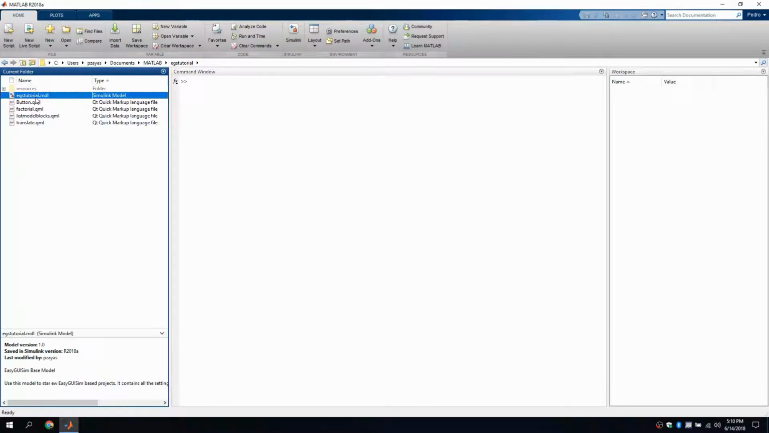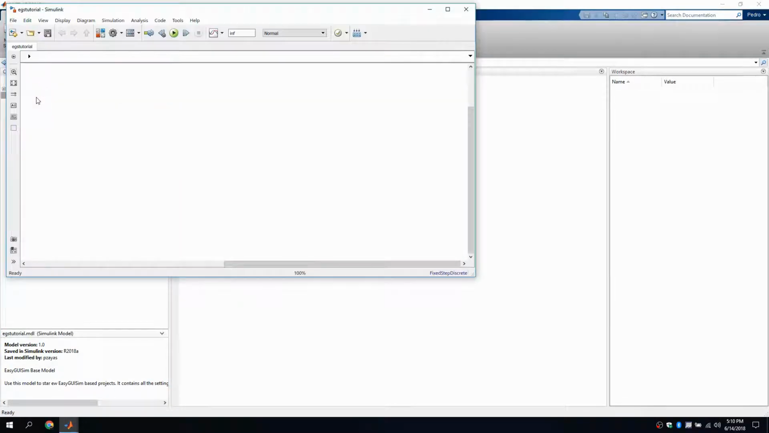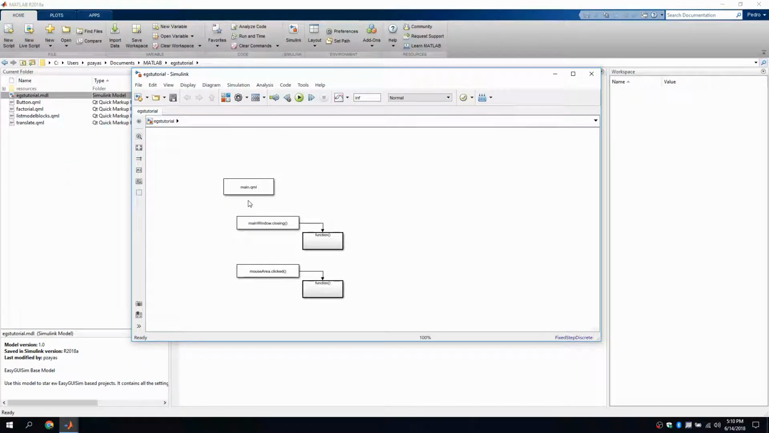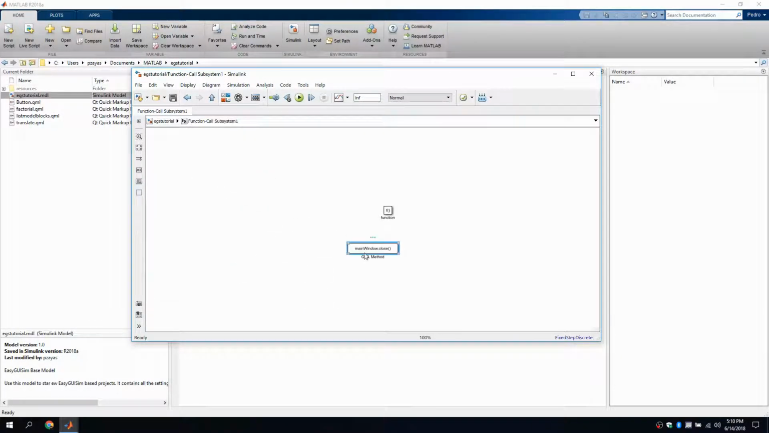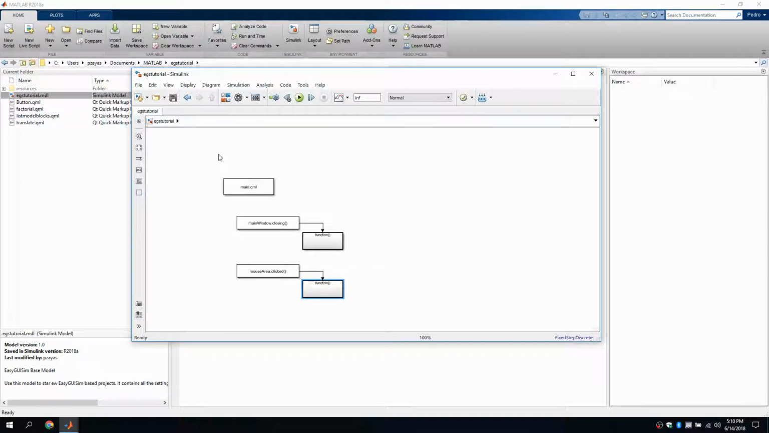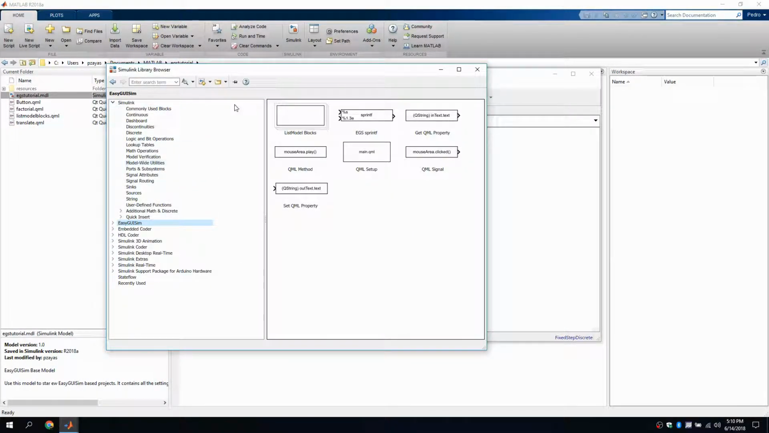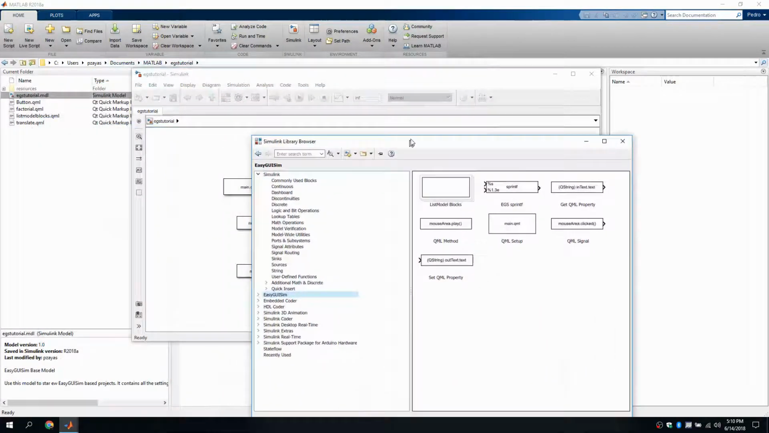Let's open the directory for the tutorial project that we have been working on, and let's open the model file. We can see that we have a QML setup block, two QML signal blocks, and a QML method block inside one of the subsystems. Now let's launch the Simulink library browser and go to the EGS library. We will go through these blocks one by one to see their parameters and discuss how they work. Let's start with the QML setup block.